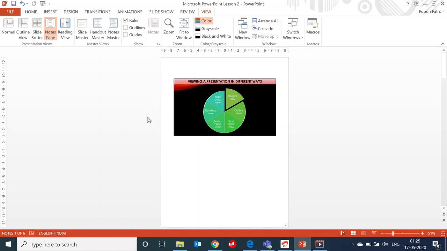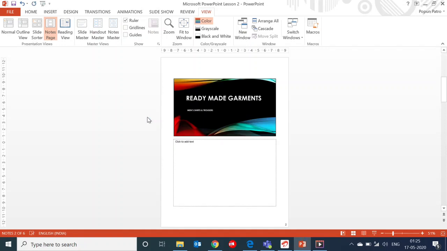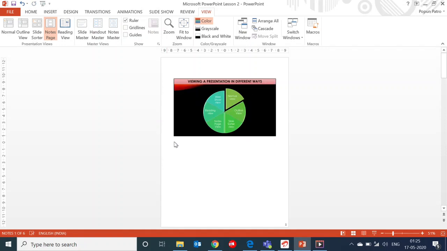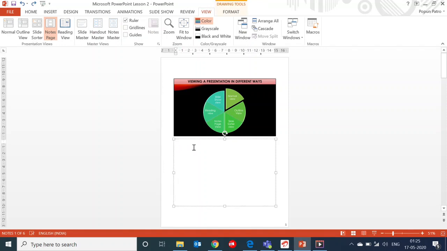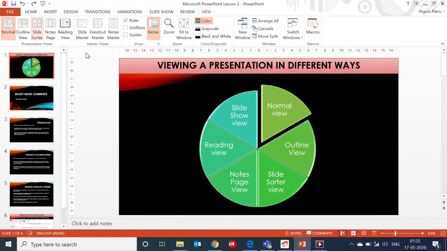It looks like a note and it gives you an option: click to add text. But this was not in slide sorter view, not in outline view, not in normal view. First we showed how normal view looks, how outline view looks, how slide sorter view looks, and how note page view looks.